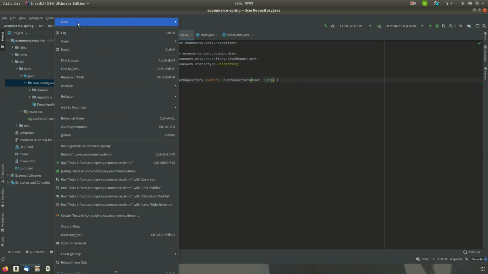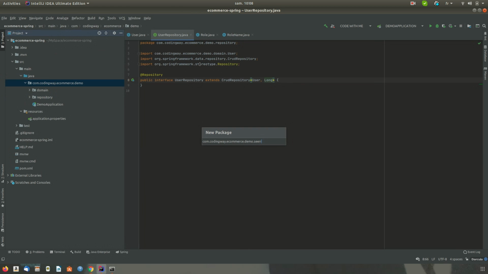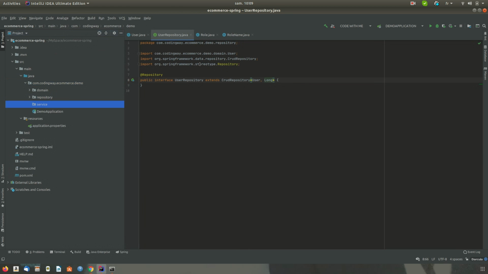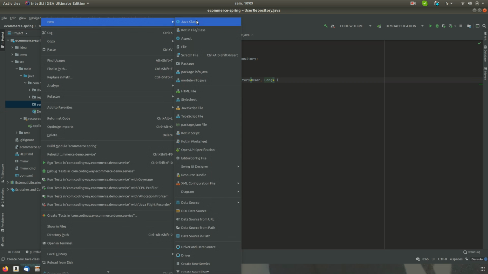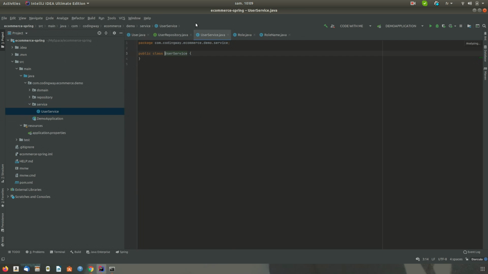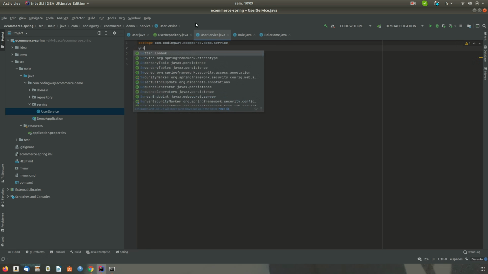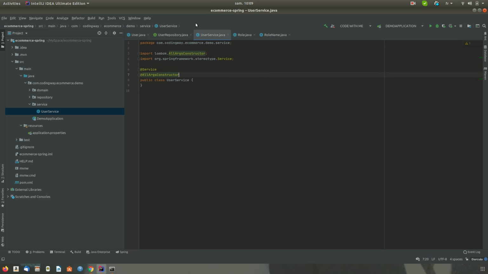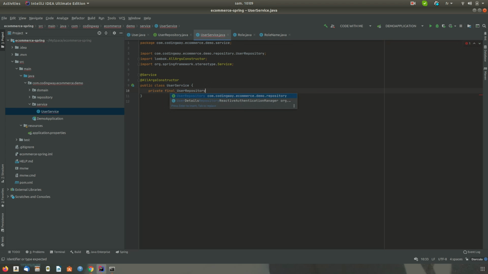Now we need to add the service layer. We create just this package and we add the service, UserService. We need to add the annotation Service and a constructor, and we need to inject our repository, private final UserRepository, because we're gonna use it to create, to update, to delete, to do a lot of things or to manipulate our data.